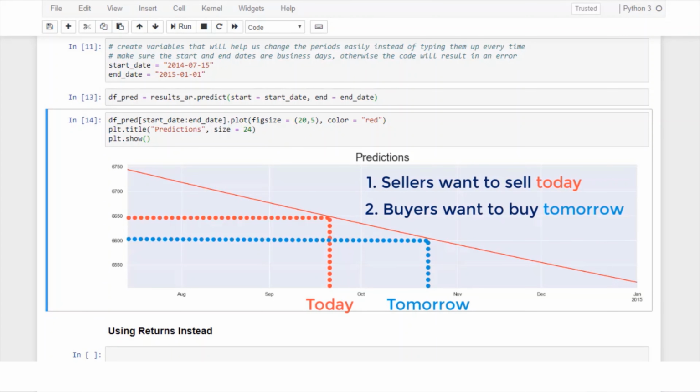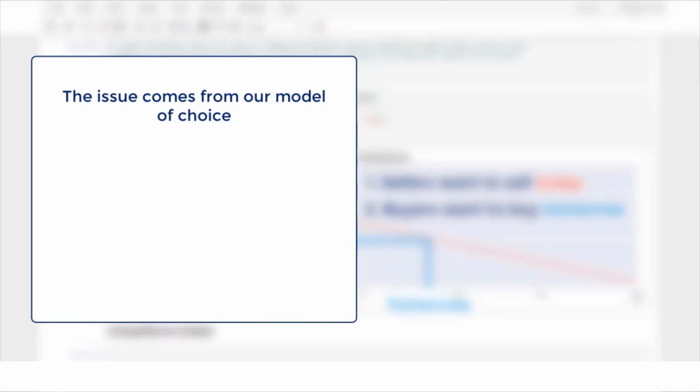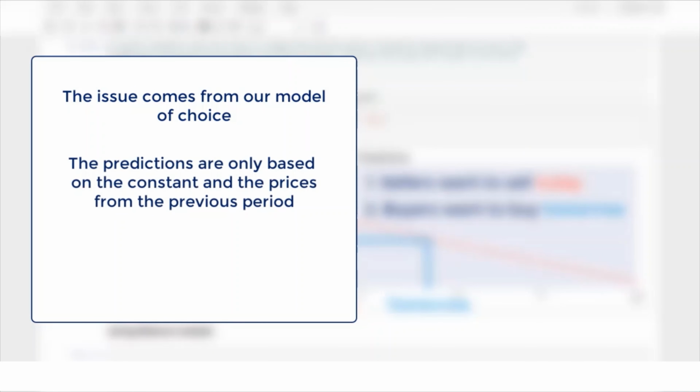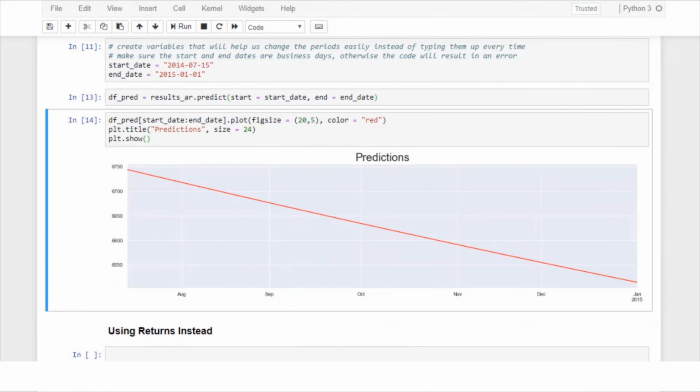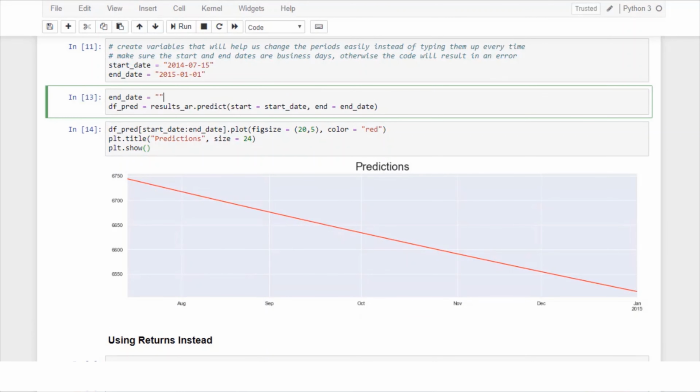The issue here comes from our model of choice. Because we're using a simple AR model, the predictions are only based on the constant and the prices from the previous period. Thus, we get into this constant pattern of creating a curve, where every new value is just a fraction of the previous one put on top of the constant term. We can see the curve better if we zoom out a little bit. To achieve that, just expand the prediction interval and then plot the results one more time.